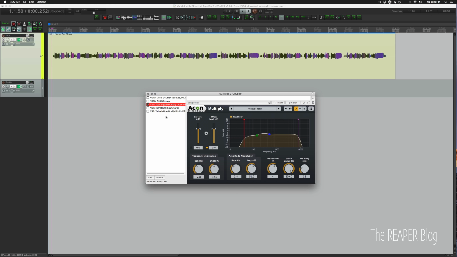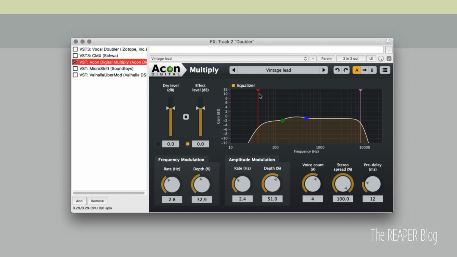Up next, we have Multiply from Acon Digital. This one's a free plugin, and unlike the others, this one has a full EQ. So you have high pass and low pass filters, plus two shelving filters, and you can change the filter steepness with that as well. So this has a lot more options in the tonal shaping area. You also have separate options for frequency, amplitude, modulation, the number of voices, stereo spread, and overall delay. So I'm going to put this on the vintage lead preset and just turn off the dry.